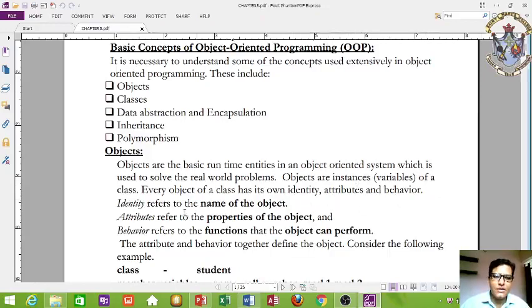Let us see what is an identity. Identity refers to the name of the object. So as we know, what is this? This is a pen drive, right? So the identity means the name of this object. What is the name of this object? Pen drive. Attribute refers to the property of the object.